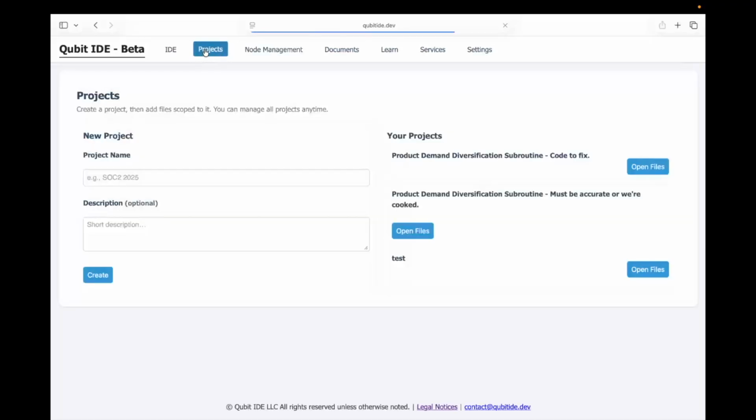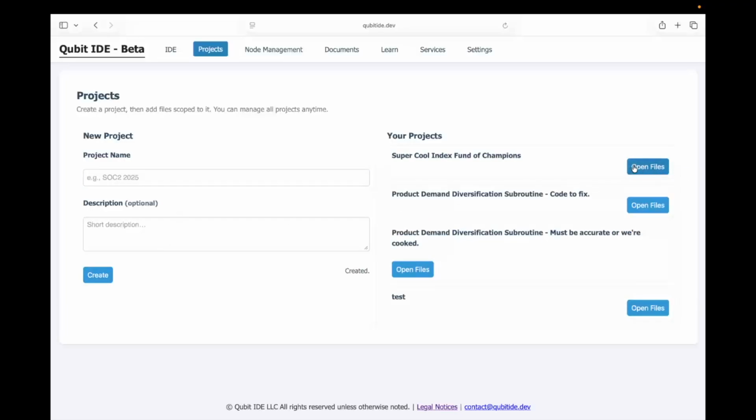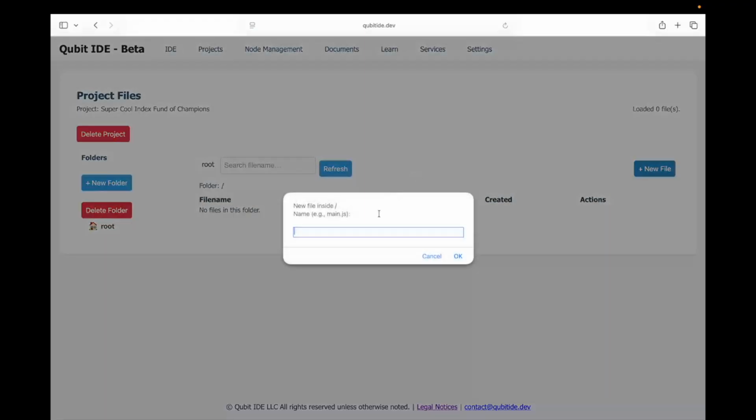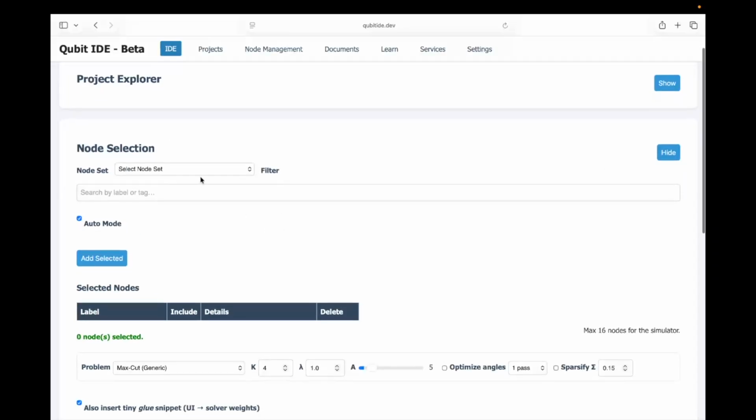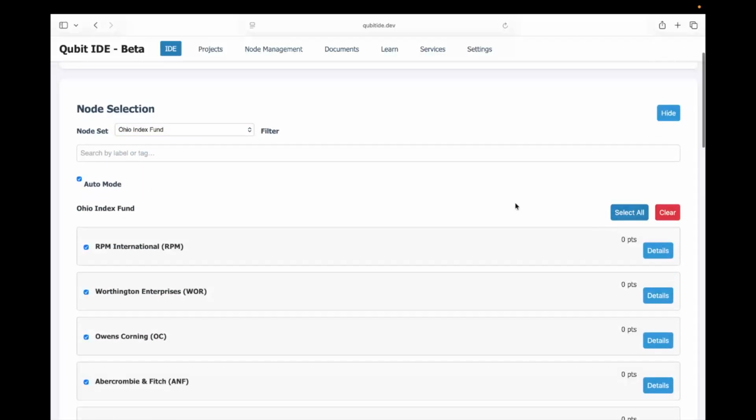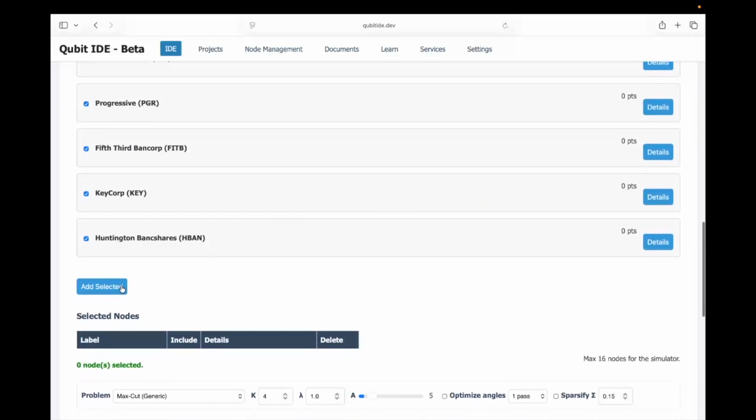Now let's go to project so we can actually implement the nodes. So let's call this super cool index fund of champions. Fantastic. And we'll just call it main.js. The key point is that you end it with .js. So now we'll go to the node selection area. And from here, choose the Ohio Index Fund. Click select all for this example. Add selected.